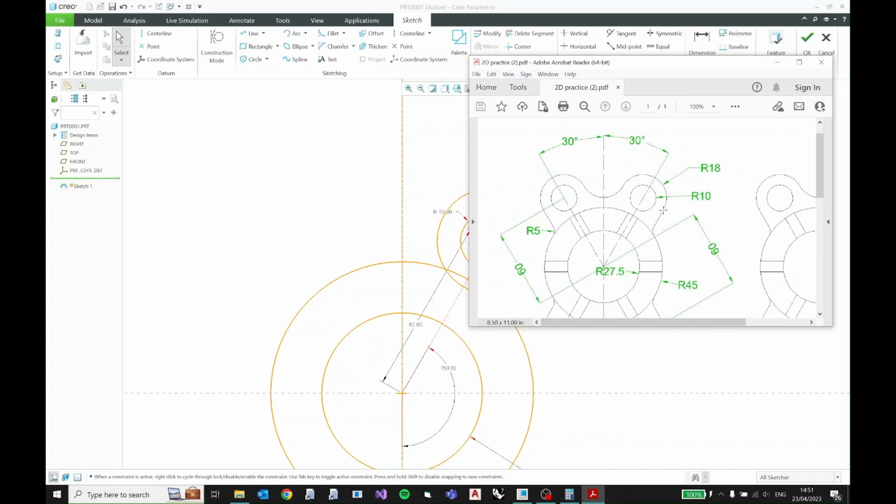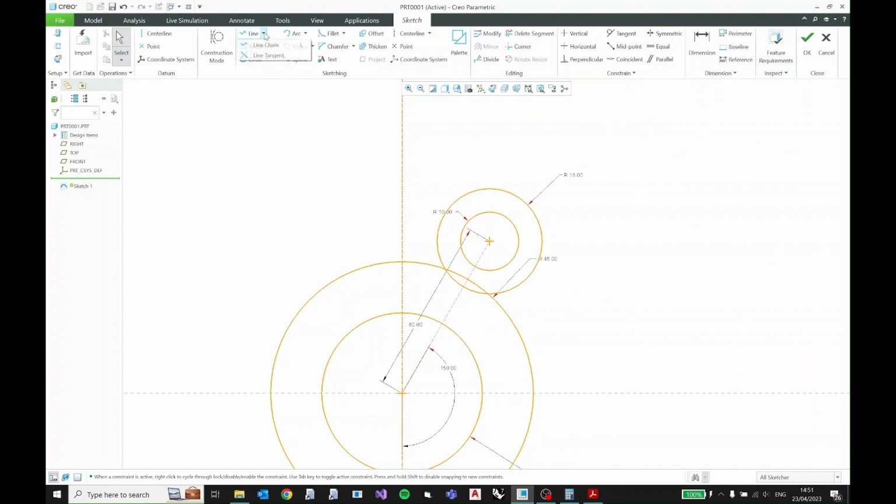Okay, now we can see that there's a line which is tangential to this one, and then it's joining up to this circle over here. So I'm gonna make a line, which is gonna be tangent to this one, and then I'm gonna join it over here. There you go. So now this line is tangent to the circle.